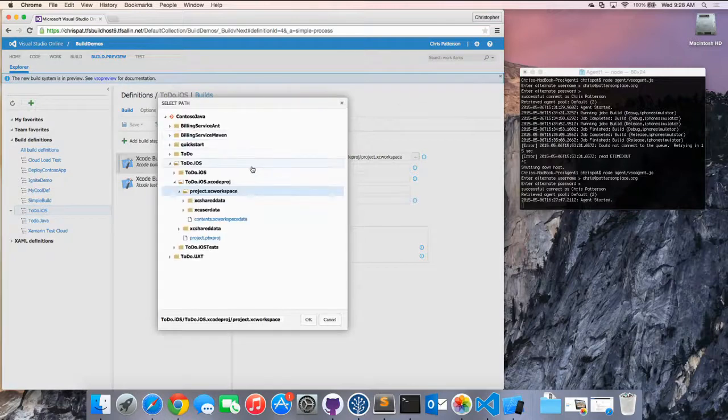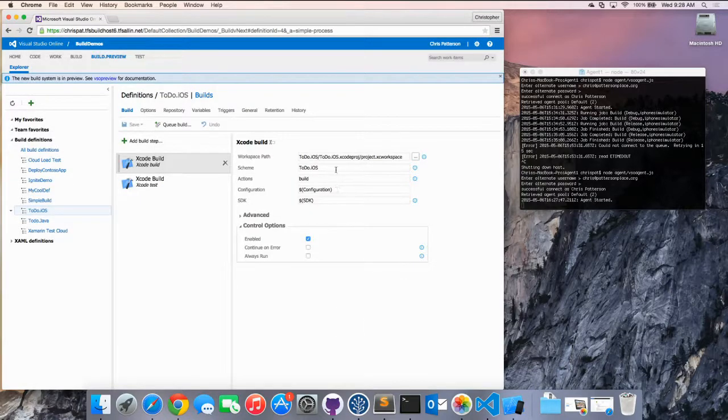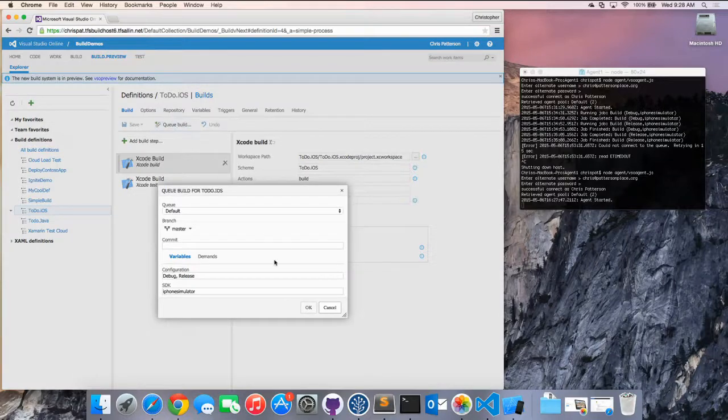And I get the same sort of experience of selecting my project file to build. In this case, it's the Xcode workspace I want to build. There's a couple of little things I need to do. I had to pick the to-do iOS scheme. This is a specific thing for the way Xcode projects work. You've got to create a shared scheme in your Xcode project in order for it to work with CI generally. So I created one of those. I have my action, and then I'm passing some variables in there. Let's go ahead and queue this build, and we can watch it run.